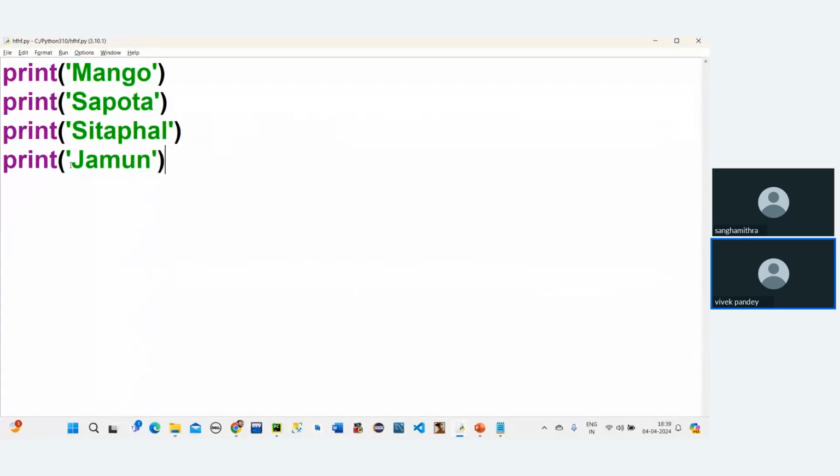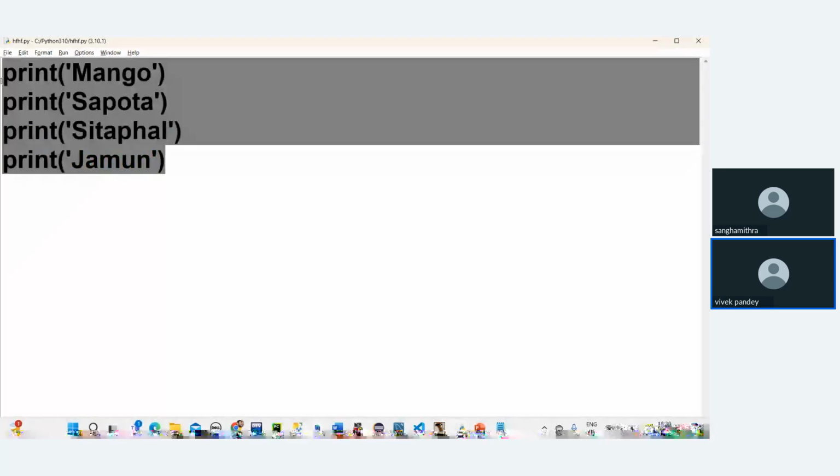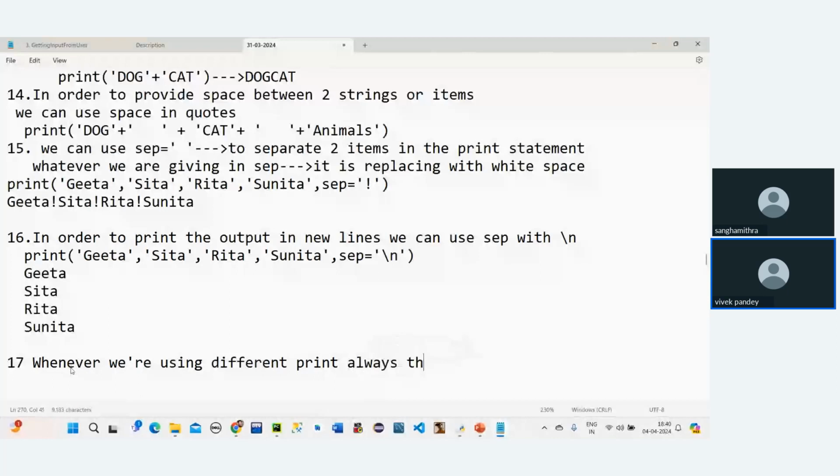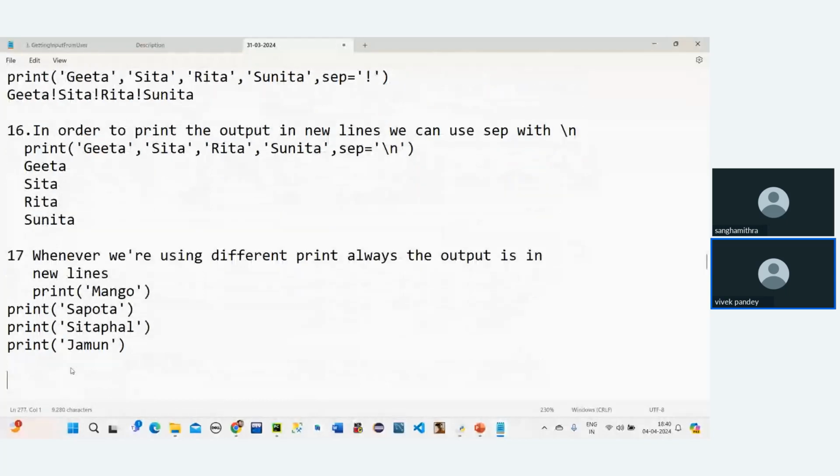What is the meaning of this? Whenever we are using a print, एक नया प्रिंट ले रहे ना, always it is giving us output in the new line. That is what the main observation here. So what is the observation here? Whenever we are using different print, the output is always in new lines. एग्जाम्पल यही है, अगर ये वाला प्रिंट करें ना तो पूरा नया नया लाइन में आ जाता.